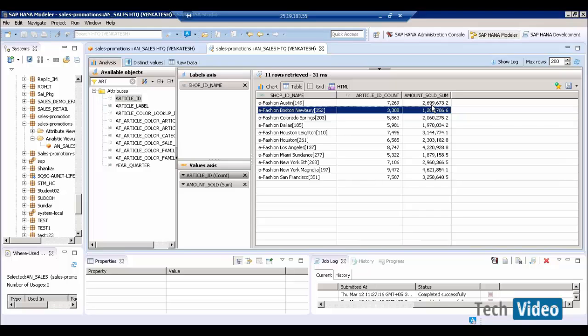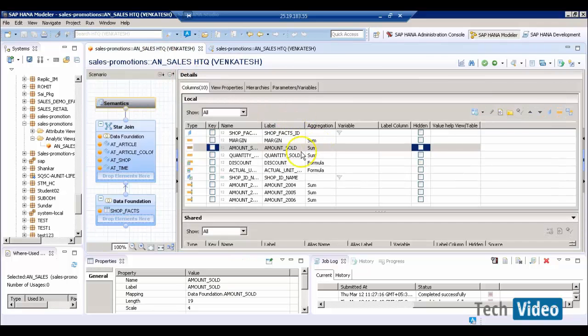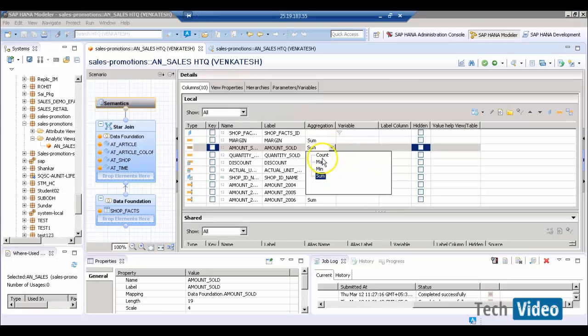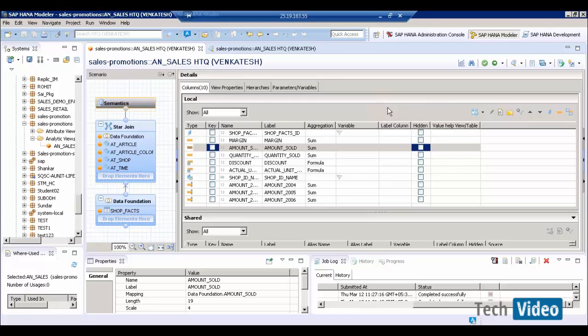But let's say I want to see how many distinct articles, or how many unique articles, I have sold from each shop. So how can we identify that? If you look at the measure aggregation type you have here, the count, this will actually give you the count of all the articles. It will not give you the distinct count. So we can even try that.